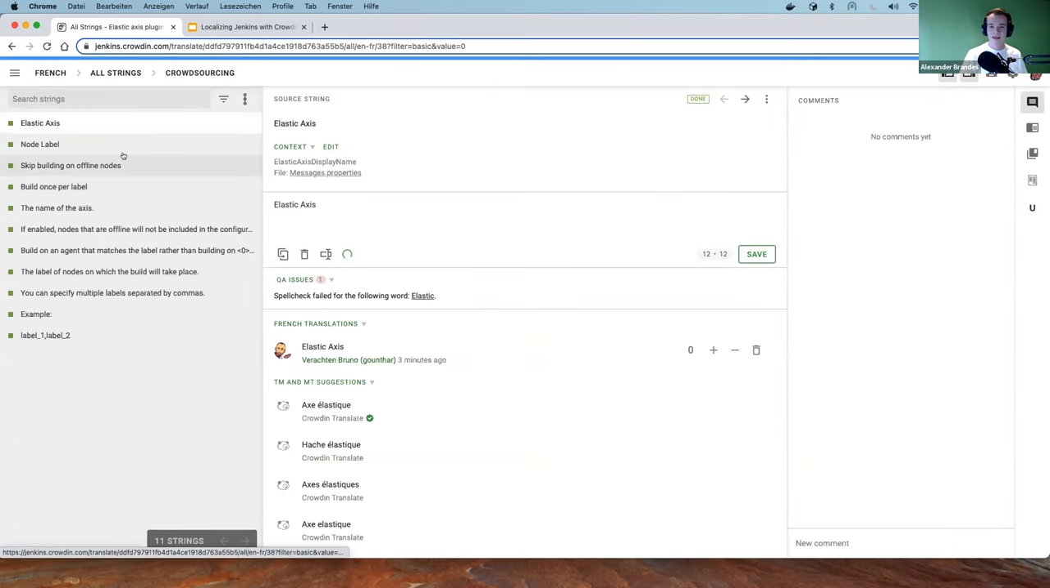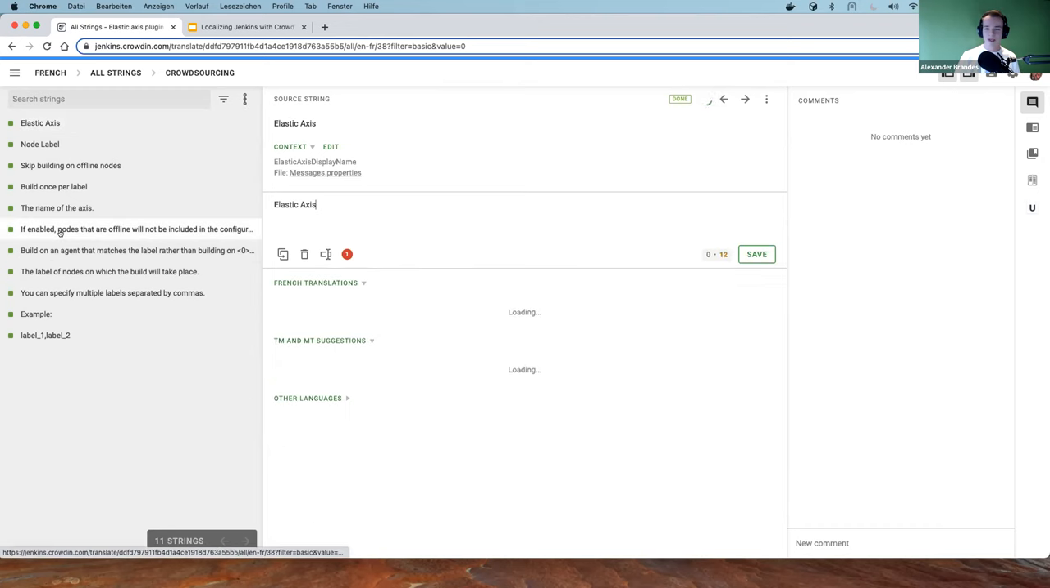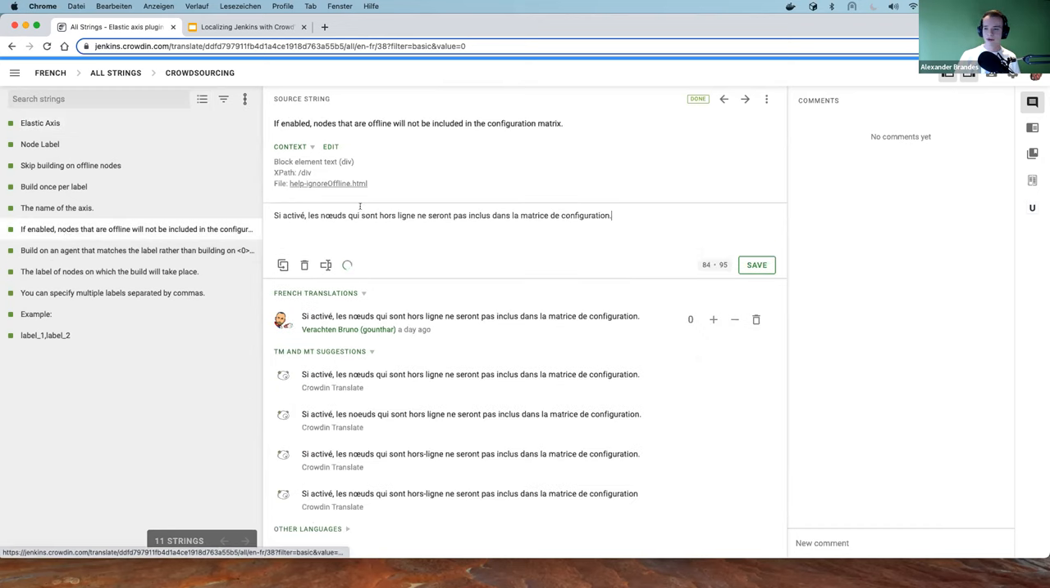Yeah, and basically, just to recap it again, on the left side, you can see all strings that are up for translation indicated by a red square. In this case, this is green because Bruno was smart and went ahead and translated already everything. So everything is already green. In the middle part here is actually where you put in the translation. In this case, Elastic Access stays as the source string Elastic Access because it's the name of the plugin. But if you pick a different label, we can see the French proposal by Bruno, which he translated a day ago.